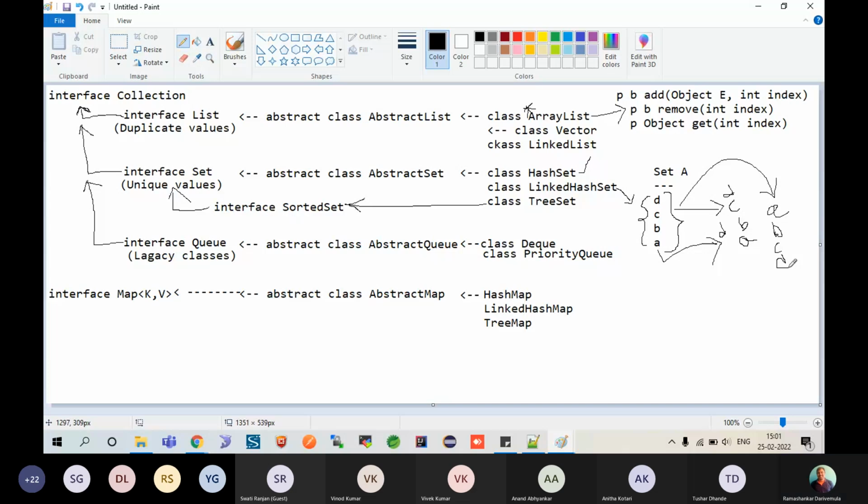Am I clear? That is the difference between hash set, linked hash set, and tree set. Ultimately, what is the purpose of them? In order to load only the unique elements. Clear up to this level? It is clear, right?